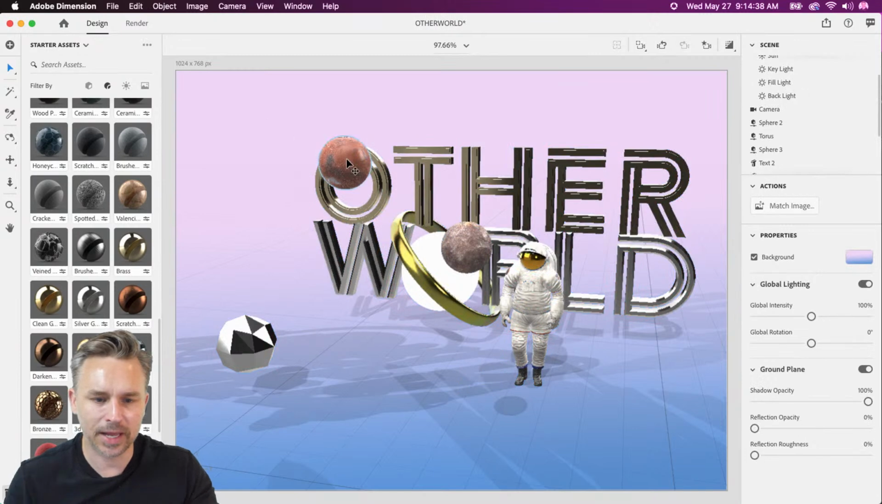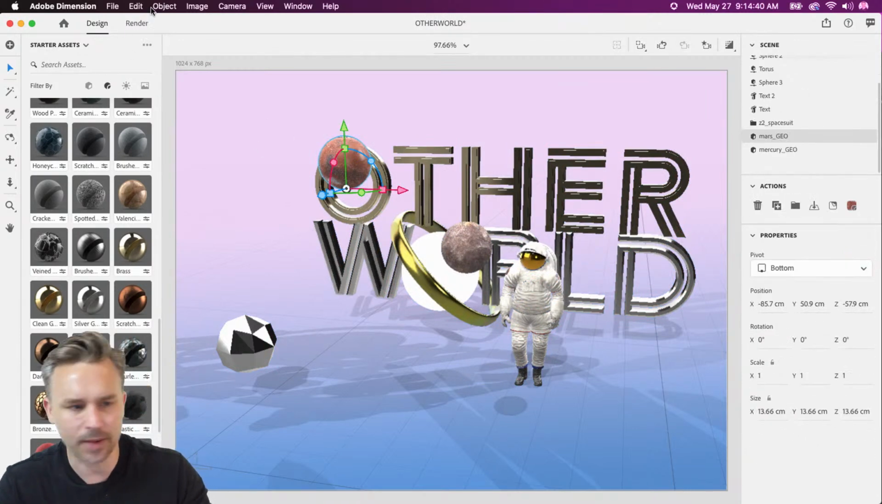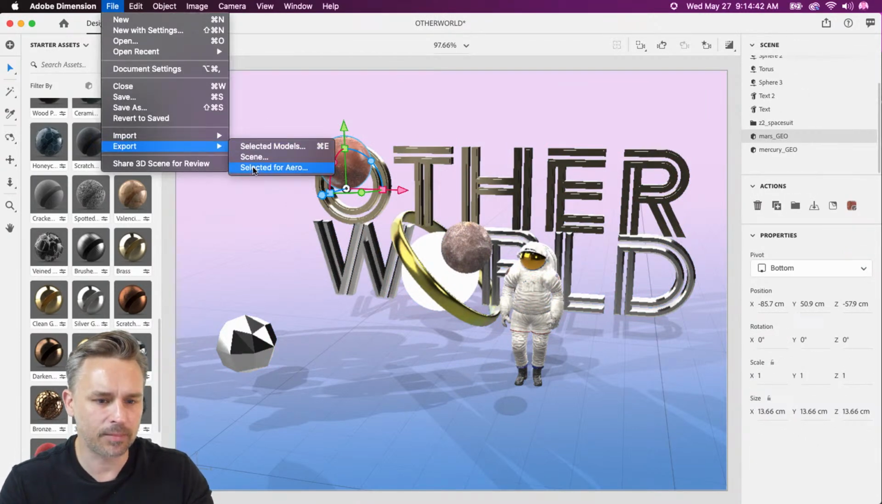I'm going to export out some of these planets as well. Let's just take this one. This one happens to be Mars. Exporting out Mars.